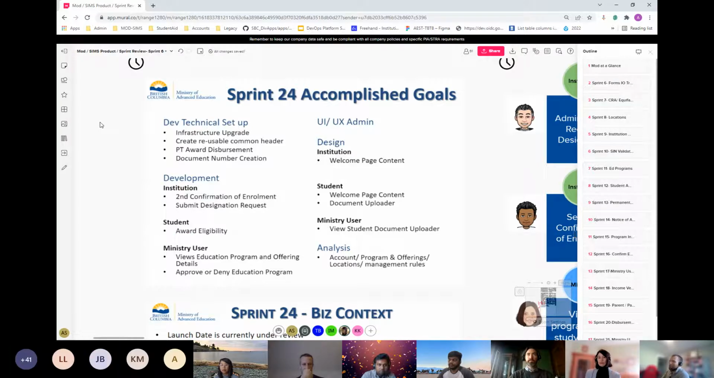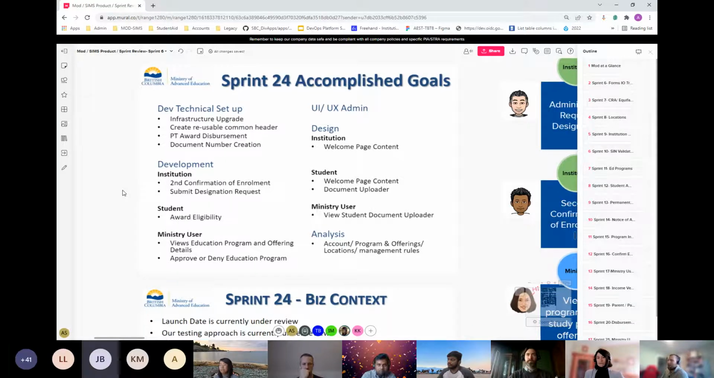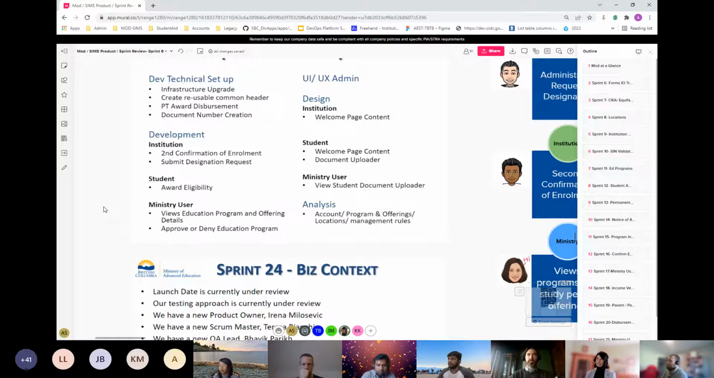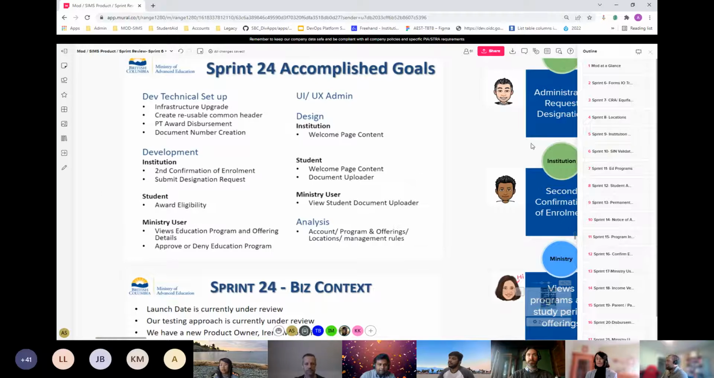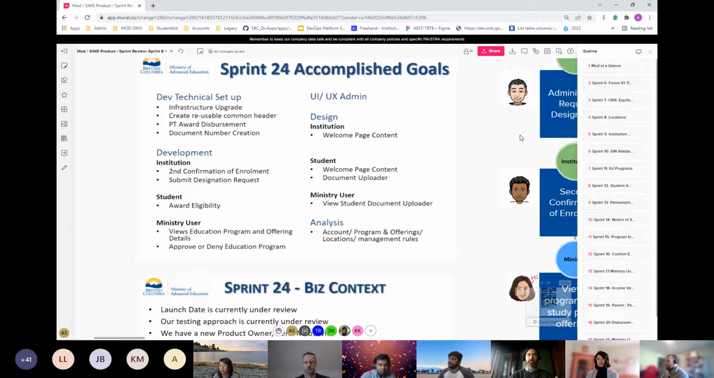On the dev side, some things we're going to be showing you is second confirmation of enrollment, which we showed the wireframes for last product review. Now we're going to be showing it to you live in the system. Submitting a designation request. Student award eligibility, we won't be showing that one today. That's just part of the part-time award disbursement. For the ministry user, we're going to be showing you viewing programs and offering details, and approving and denying programs. On the UX side, there's the welcome page content updates, a document uploader, and some program and offering business rules.